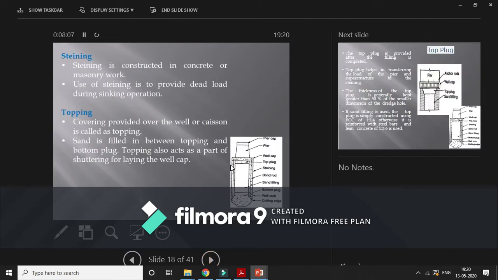Next, steining. So this is the wall of the well. Steining is constructed in concrete or masonry work. The use of steining is to provide dead load during the sinking operation, and it also resists water current forces and other stresses.